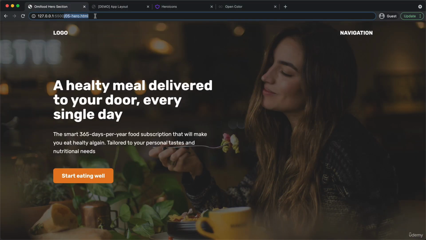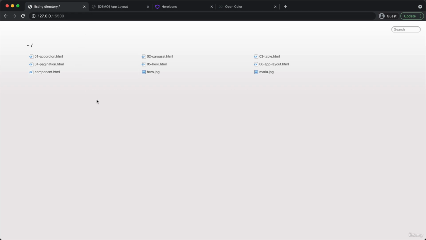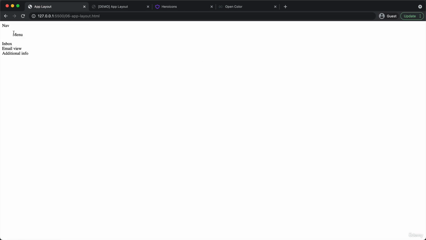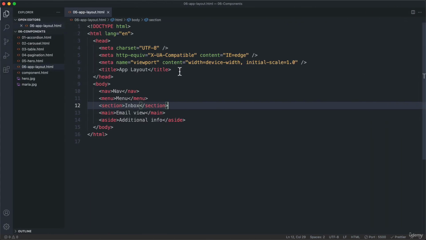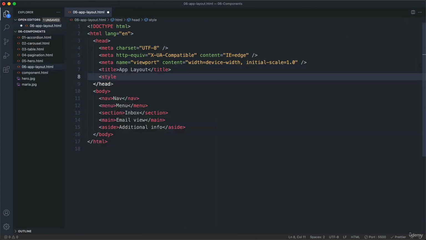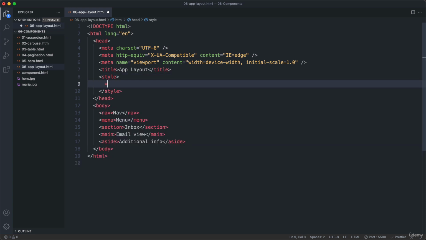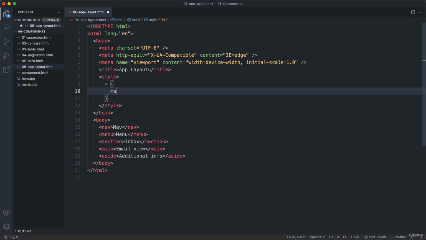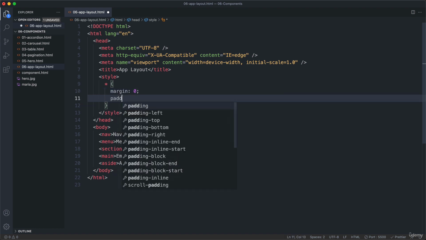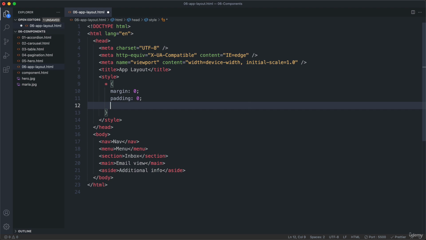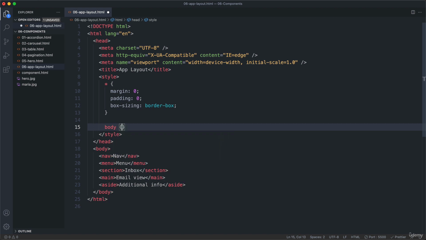So give it a save, and then let's go back here, removing this part here, and then here is the app layout, and there we go. So you see that actually for the menu, HTML automatically applies some default margin or padding here, but that's not a problem because of course we're gonna get rid of all of that right now. So again, doing everything in the same file here. Let's start with our global reset, margin 0 and padding 0, and of course box sizing border box.